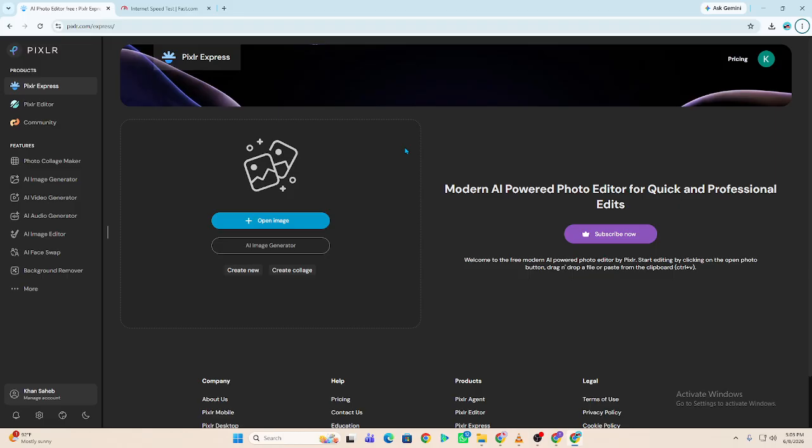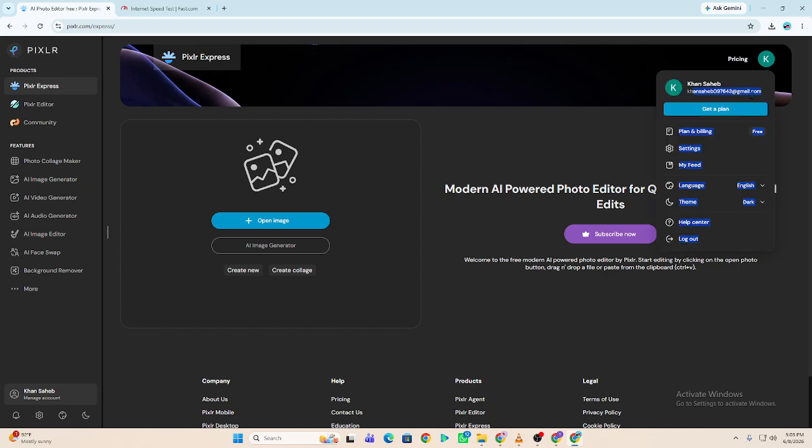So let's get started. First, make sure you're entering the correct email address and password. Even a small typo or accidental space can prevent you from signing in. If you can't remember your password, click the Forgot Password option and follow the reset instructions sent to your email.